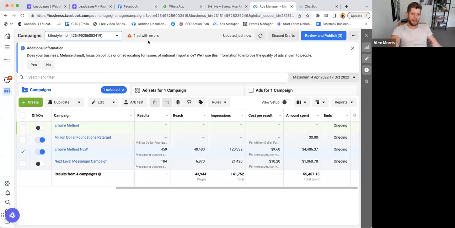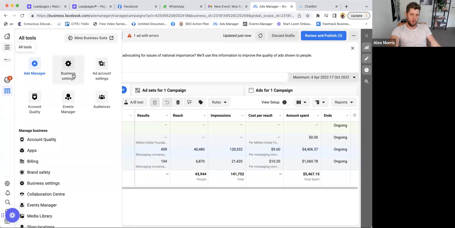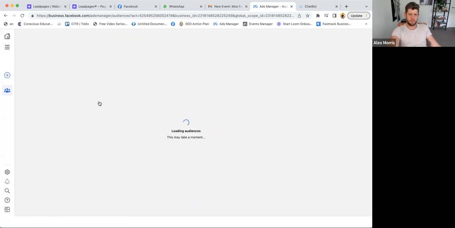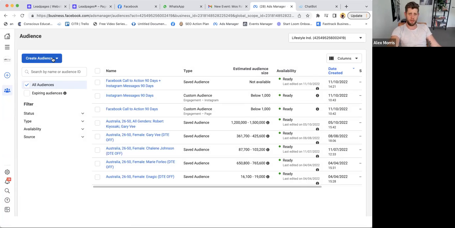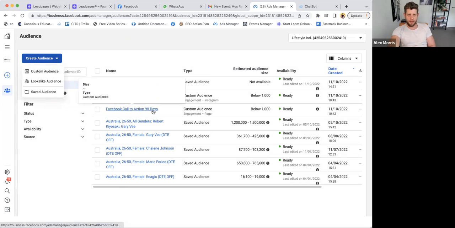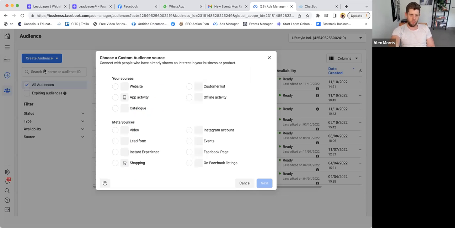So inside Ads Manager, we're going to go into all tools. We're going to go into audiences and create an audience and then a custom audience. Okay. So the one we're currently using is a combination of Facebook and Instagram for the last 3 months, basically engagement. We're going to make one that's bigger. So we can go custom audience.